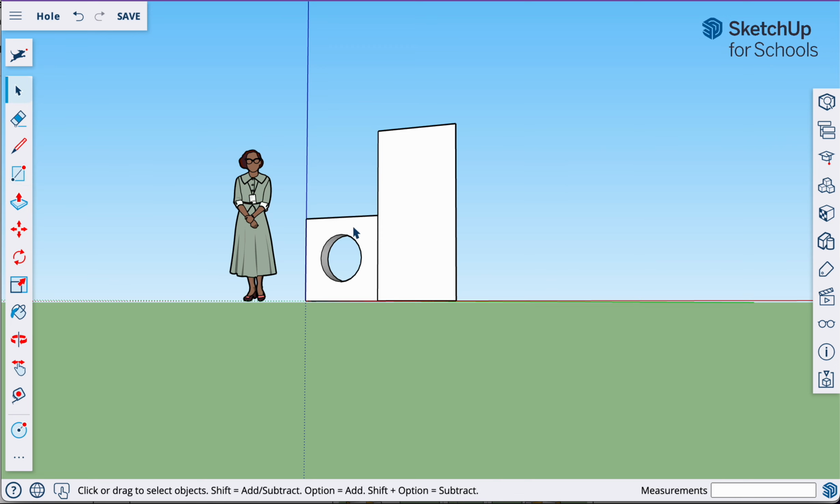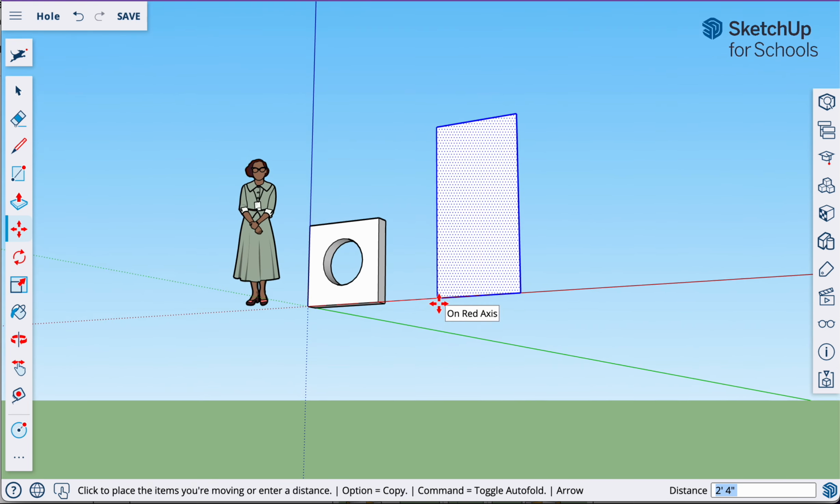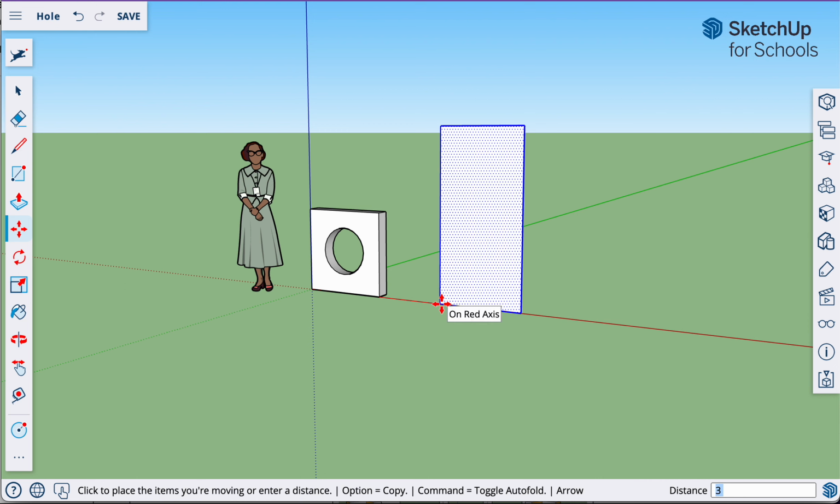Now, because this object is touching another object, this object might integrate with this other object unless this object is a group. So because we grouped them, we can separate this object by double clicking it and then selecting your move, and then we can just move it, and we're going to move it like 3 feet to the right, so 3 feet.